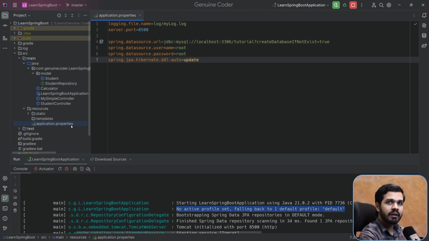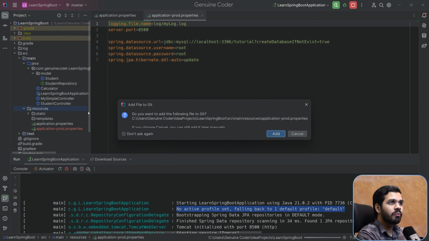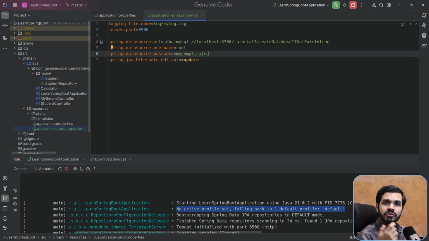Let me show you how to create more profiles. For example, I'll be creating two profiles. One is for developer, which is called dev, and one for production. Creating a profile is very easy. You just add a hyphen to the application.properties file and specify your profile name. So here, application-prod.properties, and here I can add all the properties for production. Here I can use the production password, maybe my complicated password. So if your production has a separate password, you can use it.